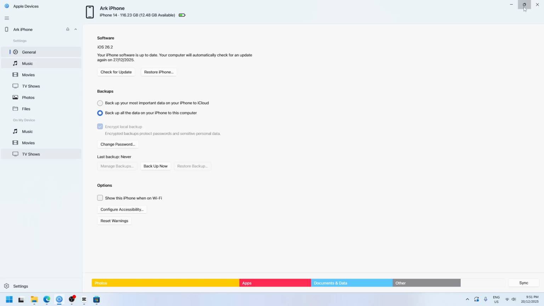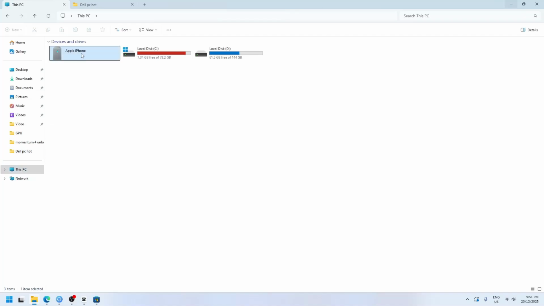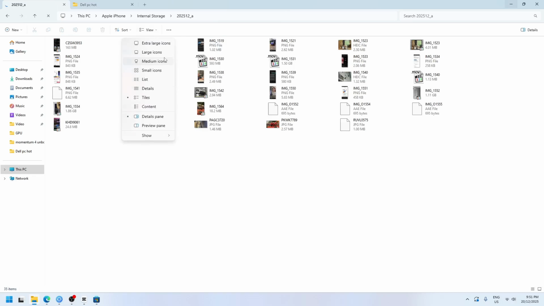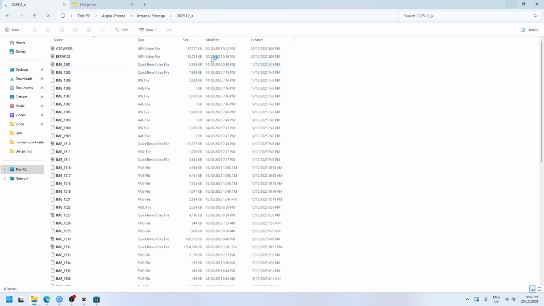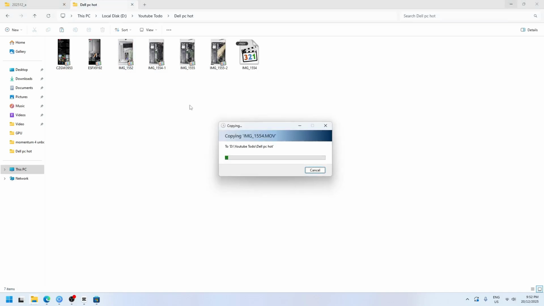So just leave it like this. Based on my experience, this will make the connection more stable. And then you can copy the file like usual. You go to This PC, then Apple iPhone, and choose the file that you want to copy. For example here, I'm viewing the details and I want to get my latest file just now. I select this file and copy it like usual and then see if it is more stable for you.